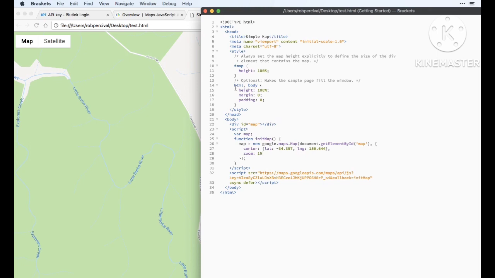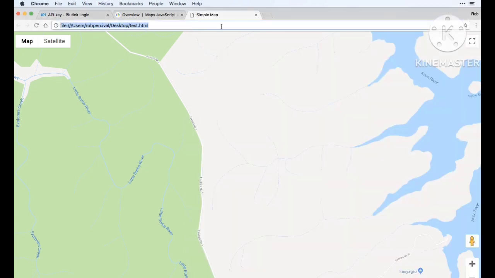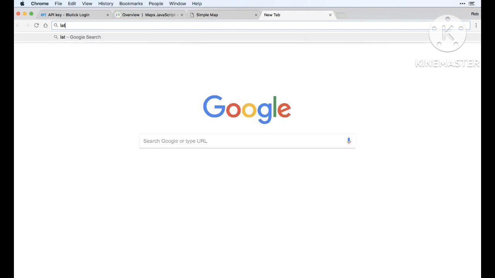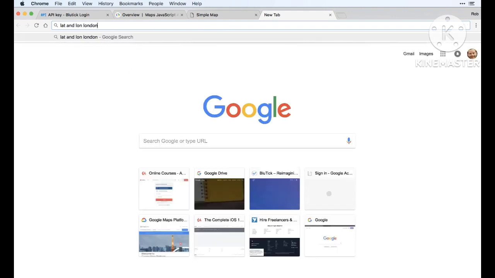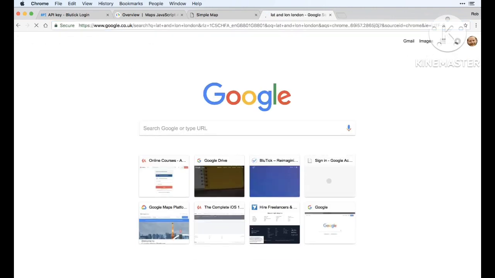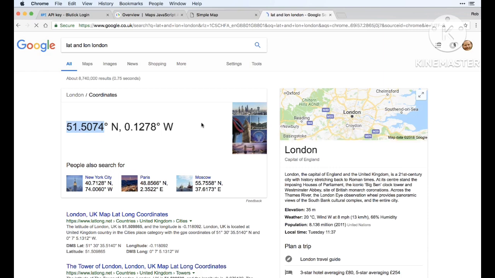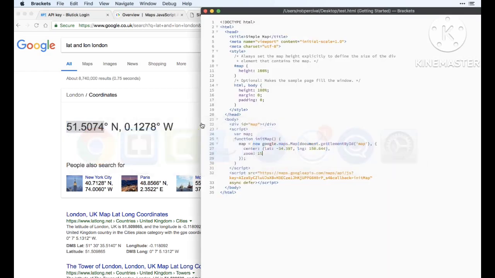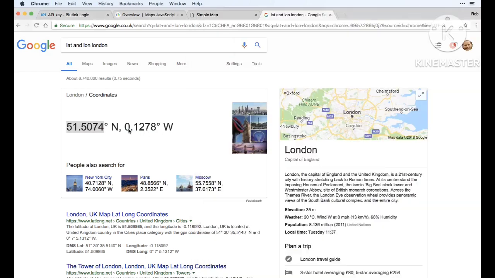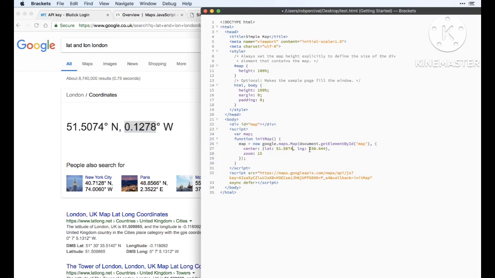Did you manage it? It's simply a matter of knowing the latitude and longitude of London. Which Google, of course, can tell us. There we go. So the latitude is 51.5. Let's pop that in there. And the longitude, 0.1278. We probably don't need to be that accurate, but that'll work.